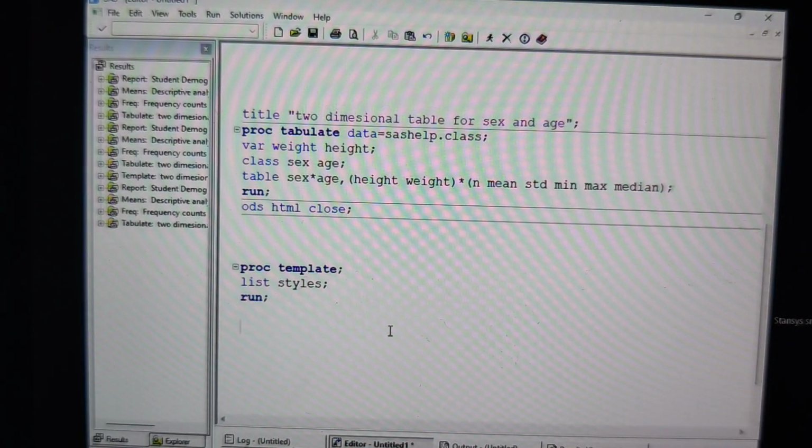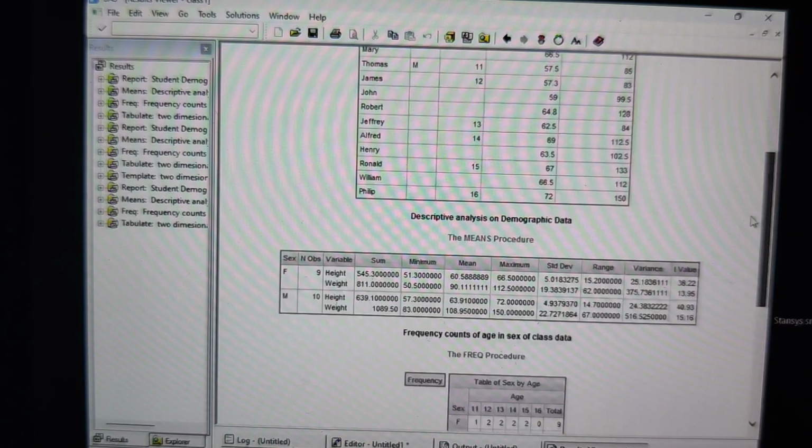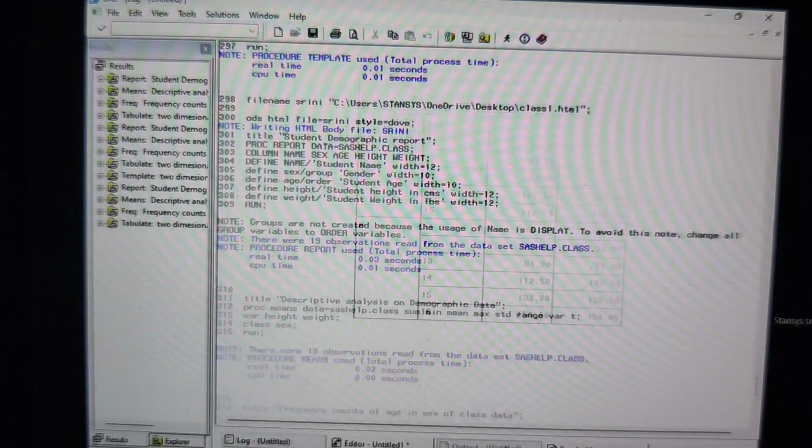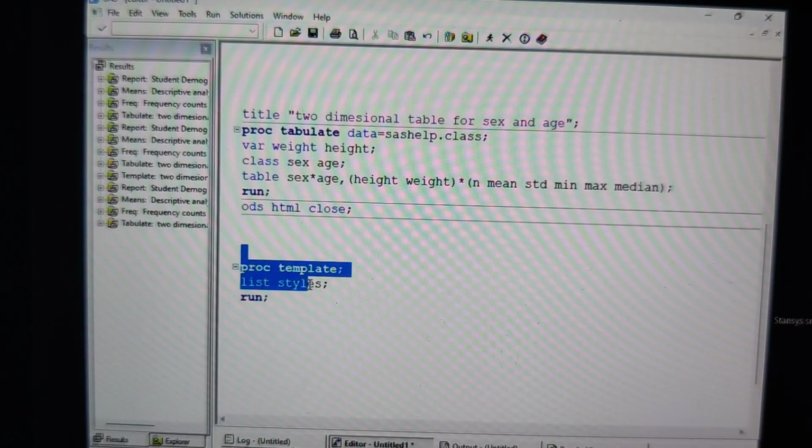Proc template, list styles. And by the way, we have another application of proc template. If you want to create a customized style for yourself, we can design that in proc template. There are already 54 predefined styles. If you want to have your own style, you can customize it and make that one. Where can we do that? We can do that in proc template. That's the use of proc template.